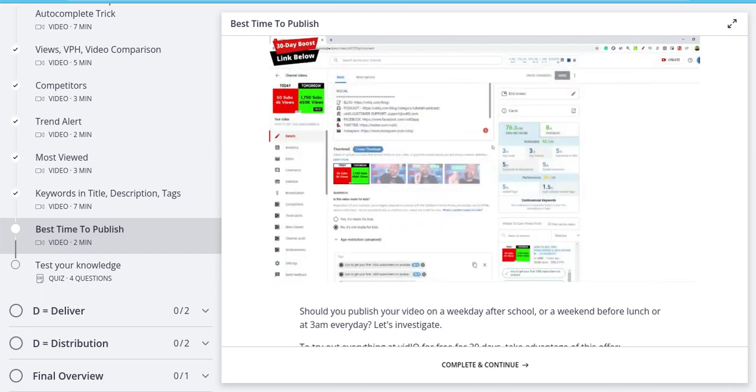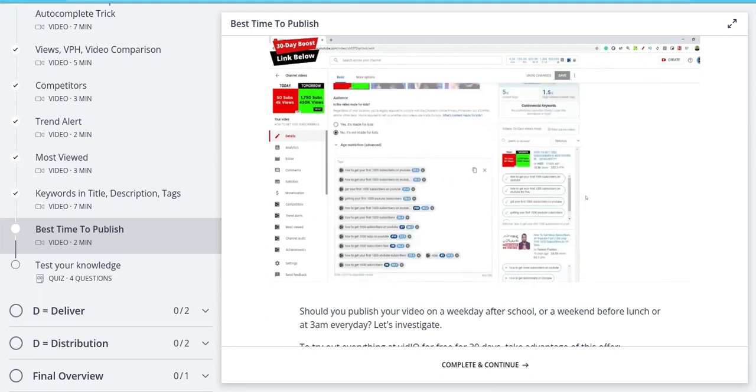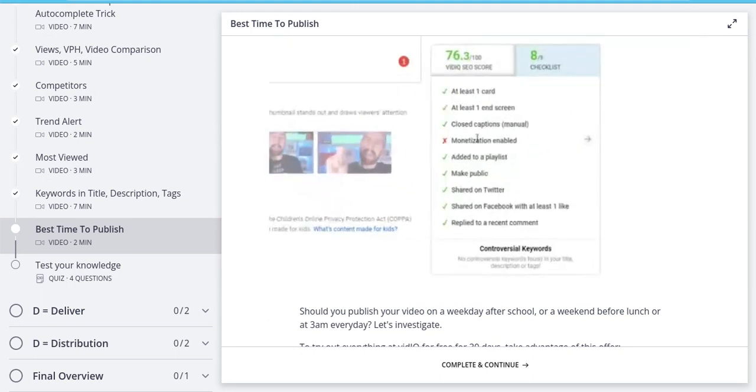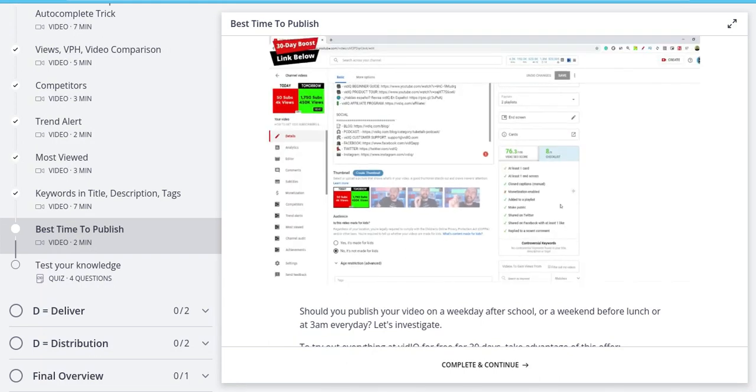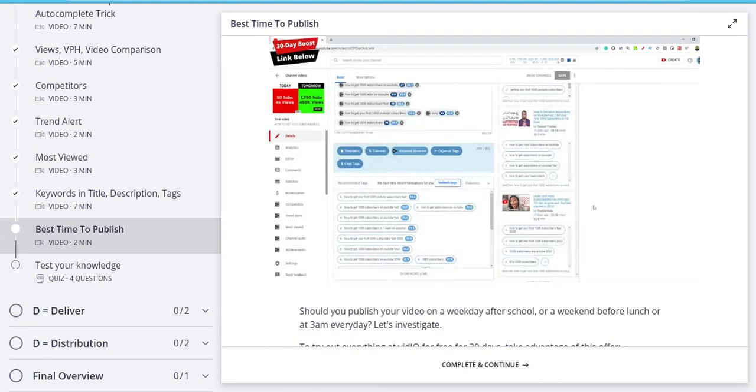As we scroll further down, a lot of vidIQ SEO scores that are right here. We've even got the checklist. Let me make sure that I've done everything. Have I got a card? Have I got an end screen? We don't enable monetization, so I'm obviously going to see the X. Have I shared it on Twitter, made it public, etc. So we're just keeping you on track, a nice little running track to make sure that you're ticking all the right boxes and ticking all the right marks here.